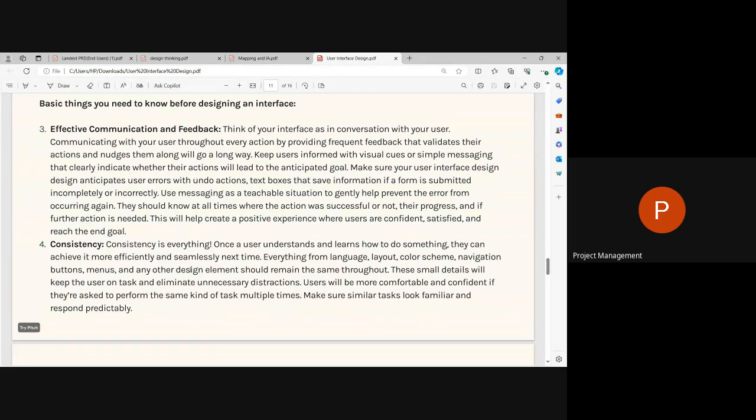Then there is the feedback mechanism. We can give them information that makes their navigation and interaction with the design very easy. For example, normally we can have five form fields on the sign up page, so make sure that each form field is well labeled. You have to tell them what to input in each form field. So that is for effective communication and feedback.